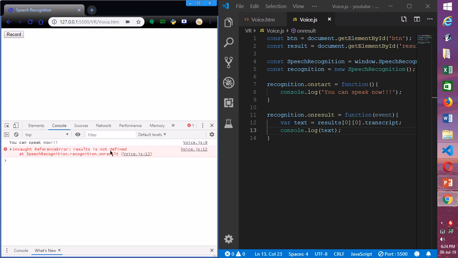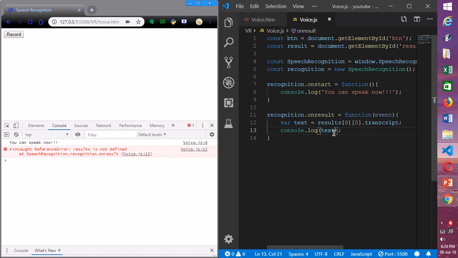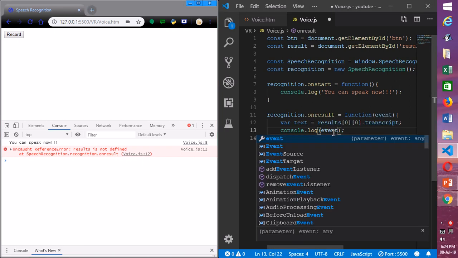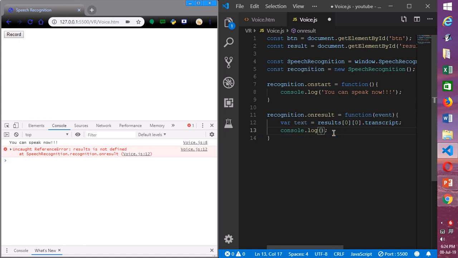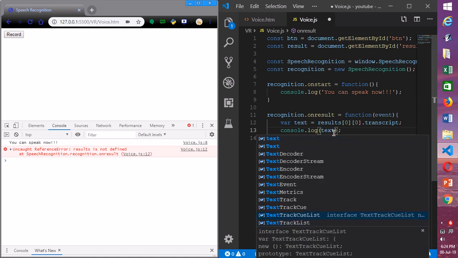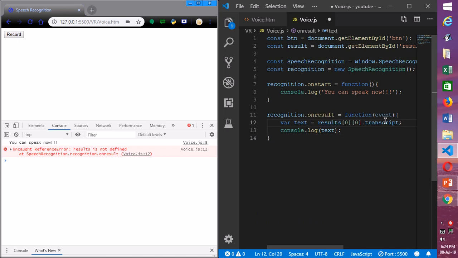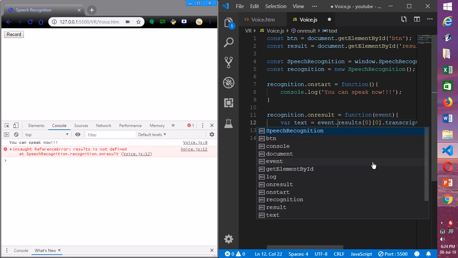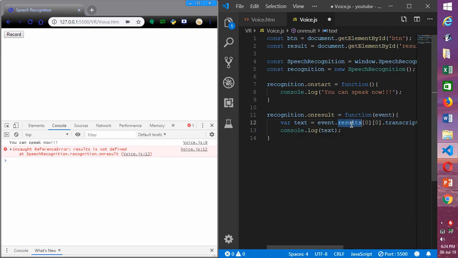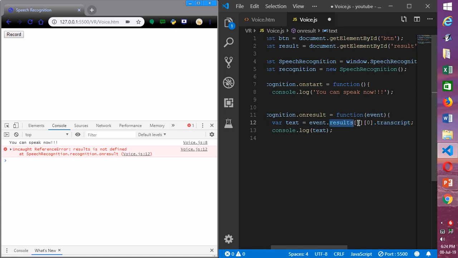Alright, so it looks like there's some kind of error generated. Let's see what it is. Event. Alright, wait, I got it. Text. See, this is just results 0 0. Now whatever we are having, the whole thing is in event, right? So that's why it would be event dot results. Results is present in event and transcript is present in results 0 0 position. Alright, let's save it. Now it should work.